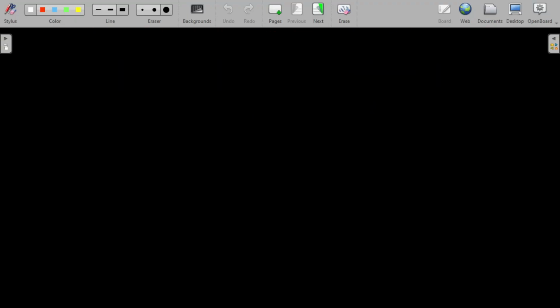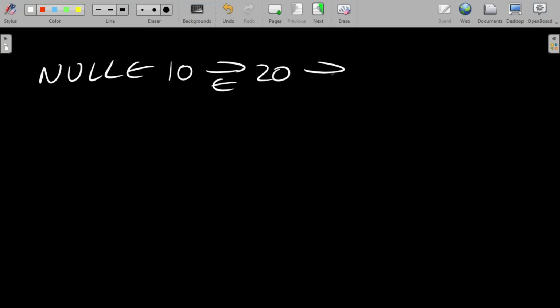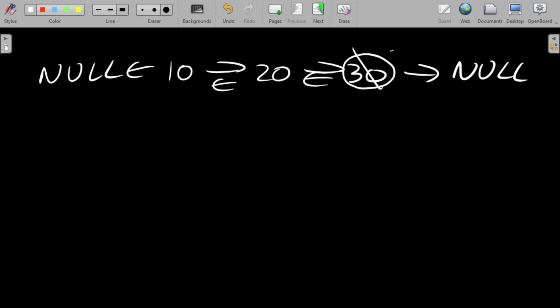So suppose we have a double linked list. The initial double linked list is null, backward 10 forward, backward 20 forward, backward 30 forward null. So this is our initial linked list. Now we want to delete the last node. In this scenario, last node means 30.